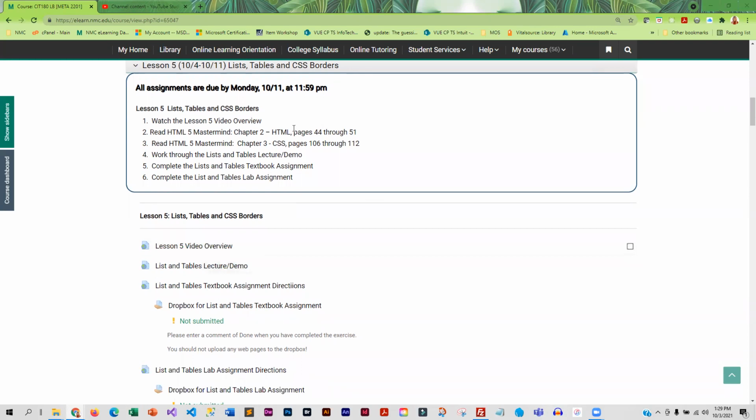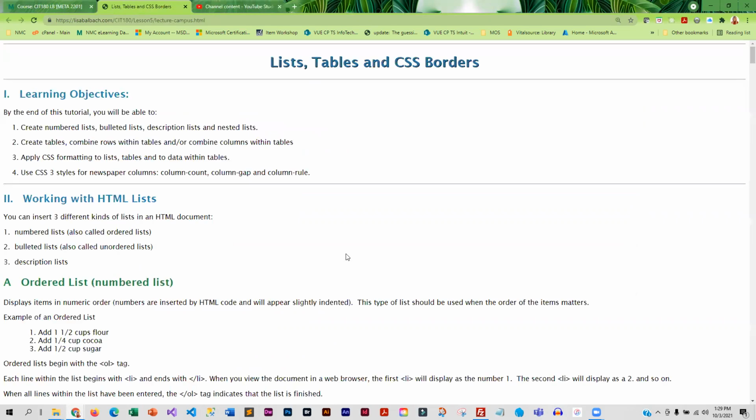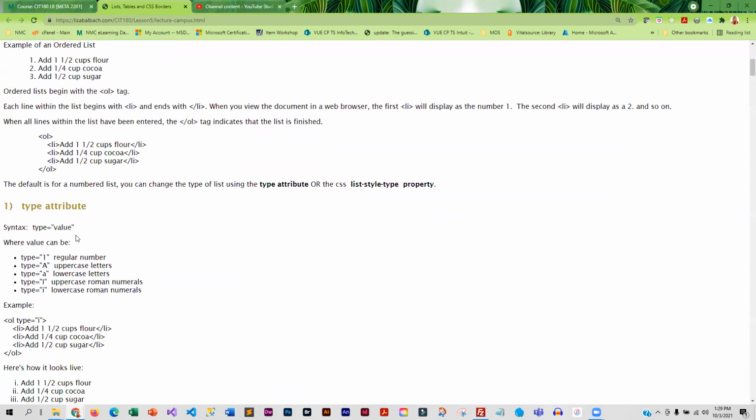So you're going to want to read those pages in the book. You'll notice that there's pages from the HTML chapter and the CSS chapter, and then go through the lecture demo. And so we talk about, first of all, the 3 different types of lists that you can have with HTML and how to create each one. And then the different attributes you can use.